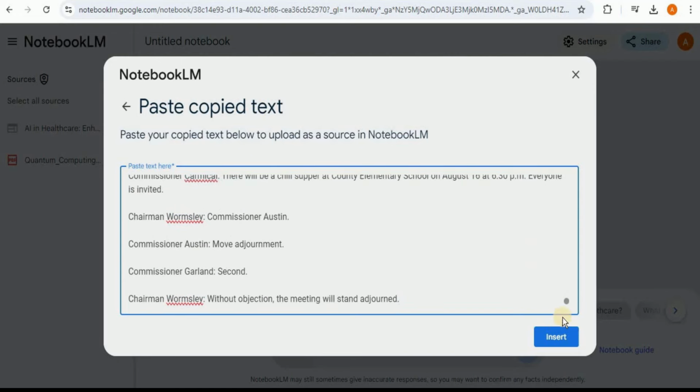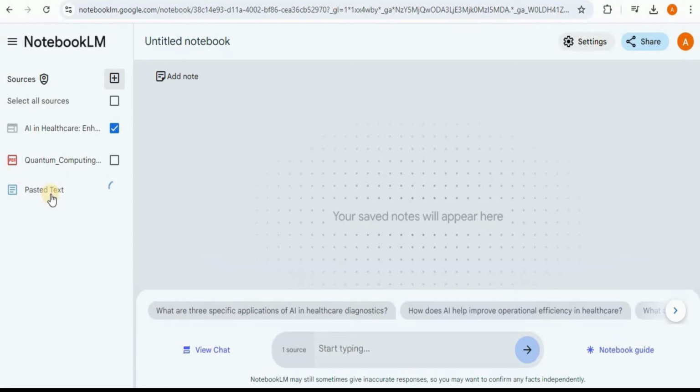So now once you have pasted the transcript, simply click on insert button and you will see that it will appear right here under all the sources. And once you have the source, you simply have to uncheck all the other sources in order to get the correct information from the required source. Then you simply have to provide it your prompt.